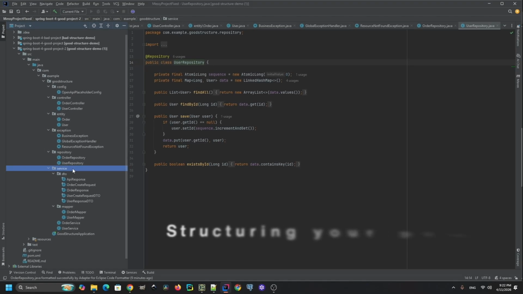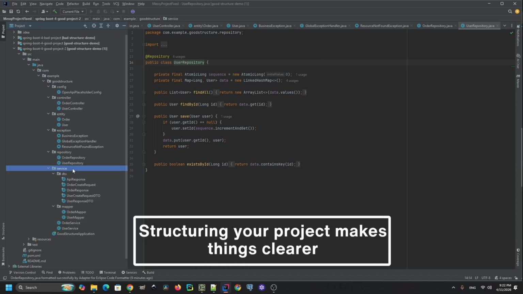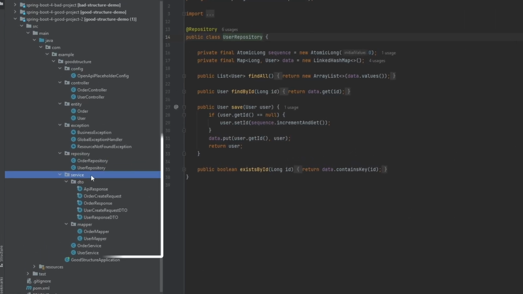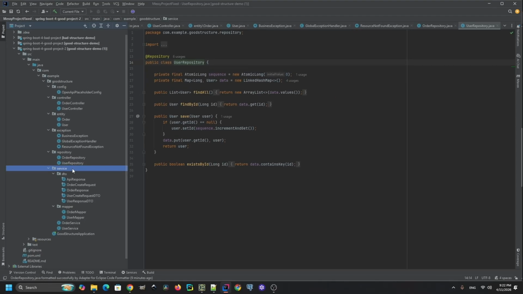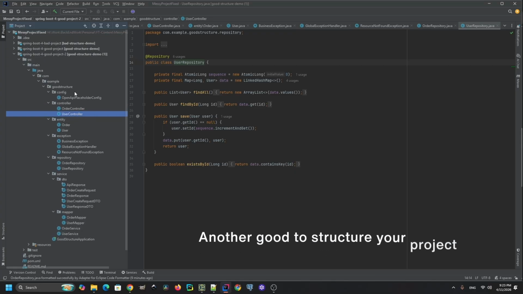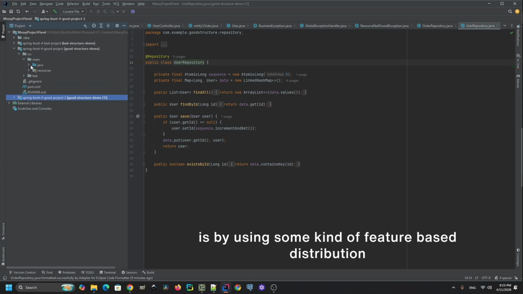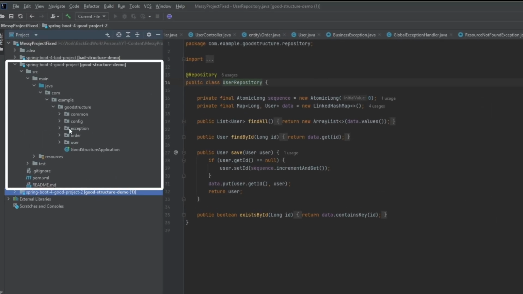And this is why structuring your project makes things a bit clearer, easier for you to work with. This is one way when you're having a small to medium project with a low number of business units. In our case, we had order and user. Another good way to structure your project is by using some kind of feature-based distribution. And let me show you how.